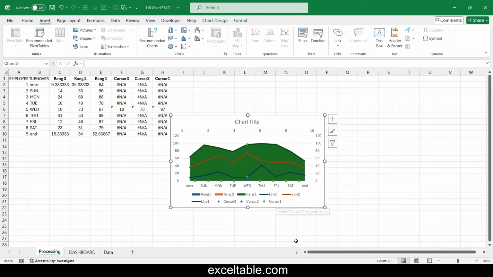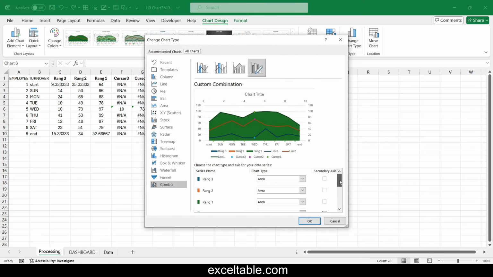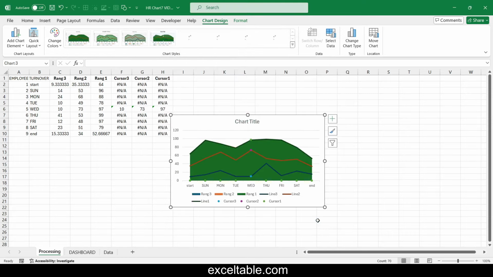Additional vertical and horizontal axes were added by default. We need to remove them. We use the Change Chart Type tool. In the window that appears, select the last option at the bottom of the left menu, called Combo. In the far right column, Secondary Axis, uncheck all the boxes for all data series and click OK to confirm. As a result, we disabled all additional axes.